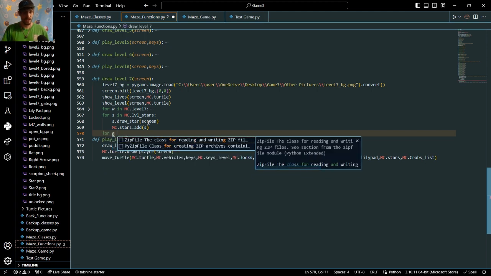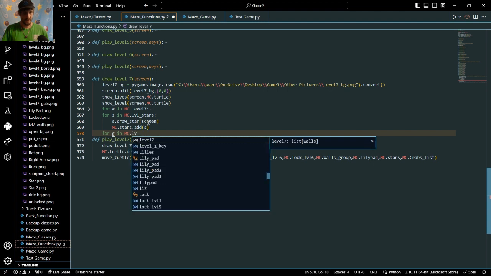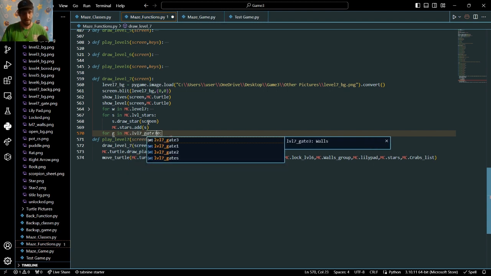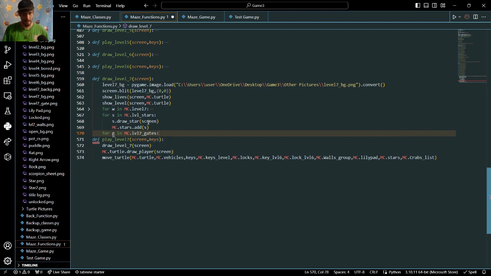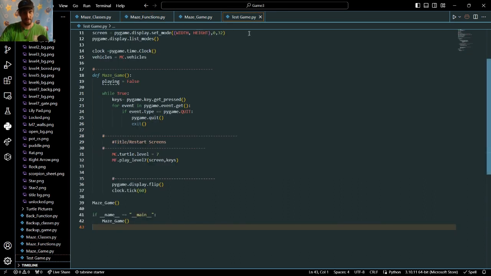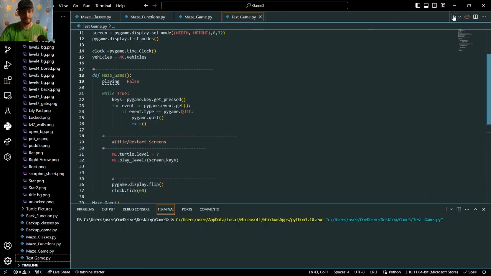Go back and make a for loop for our gates as well. And we'll go for G in MC dot level 7 underscore gates. And we just want to go draw gates like that. Okay, now let's hope we don't get an error. Let's go ahead and run this.